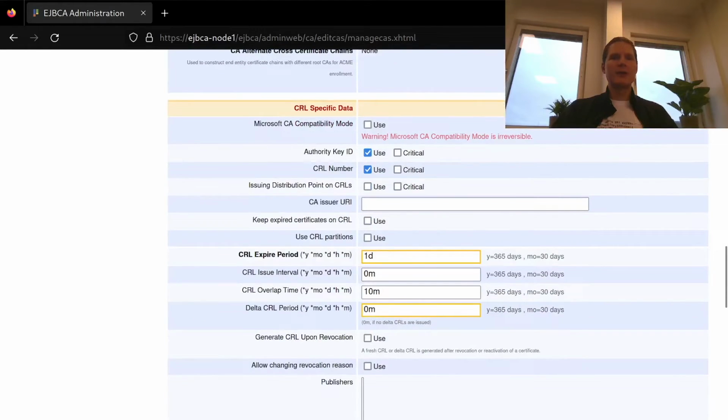Next, I will here also define my CRL data, and for this one I want to have a CRL expire period of 3 days instead, and for the sub CA I want to have automatic CRL issuing, and I will set the issue interval to be 1 day, and that means that a new CRL is created 1 day after the previous CRL was created. If I instead were to use overlap time, I could specify how long in advance of expiring a new CRL should be created. But since I have an issue interval, I don't need to specify an overlap time.